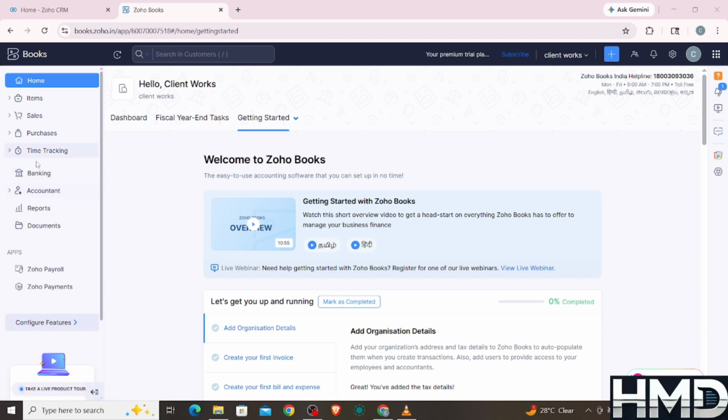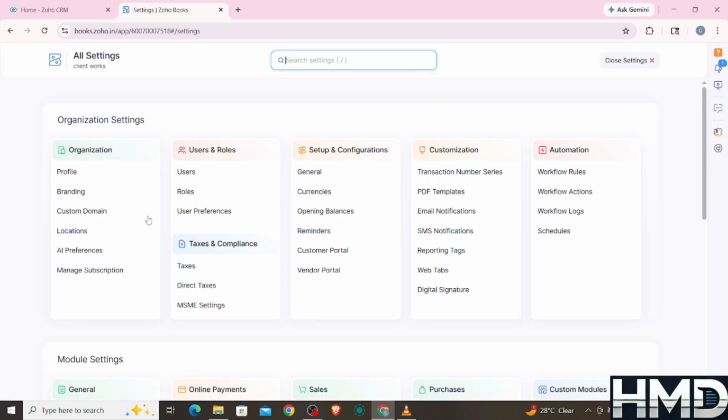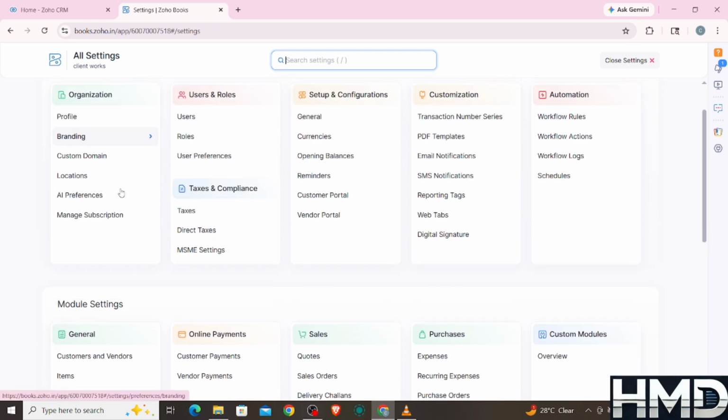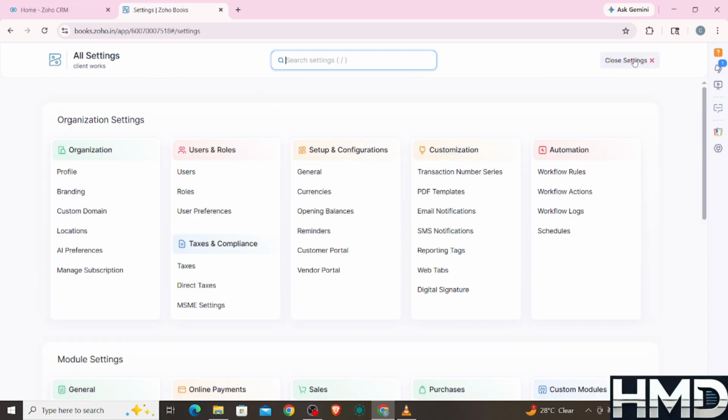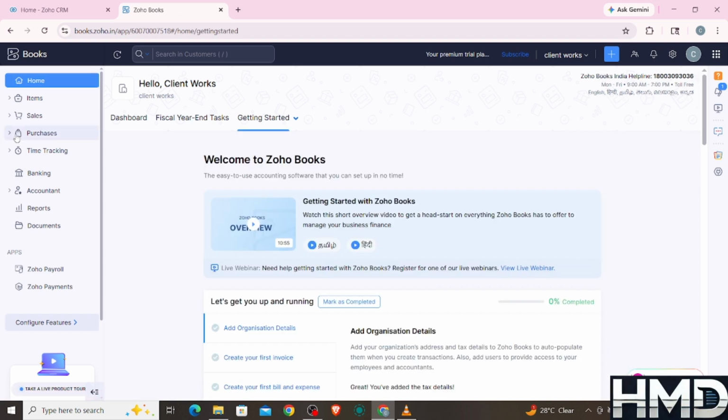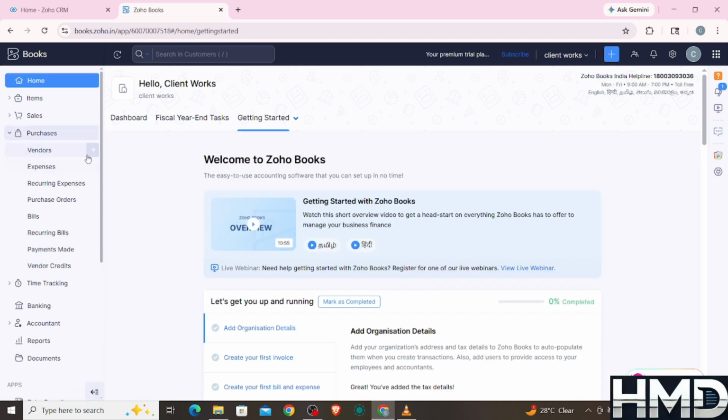Start by setting up your organization details. Go to Settings and enter your business name, address, and tax information. This ensures your invoices and reports are accurate. Next, add your customers and vendors under the Sales and Purchases sections. This helps you keep track of who you are dealing with.